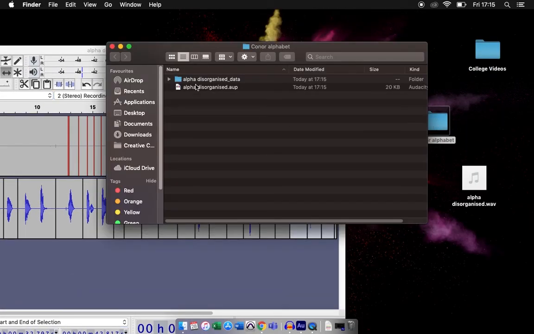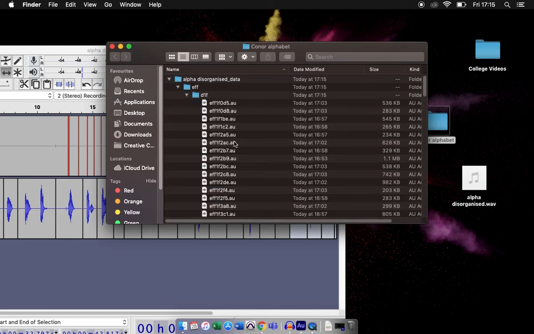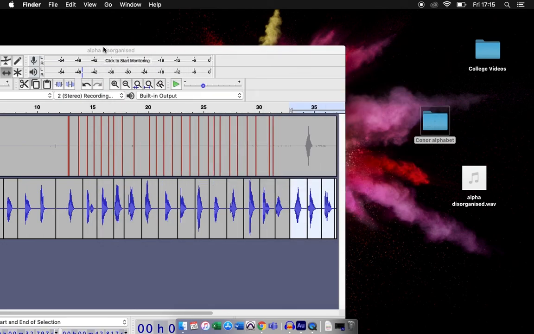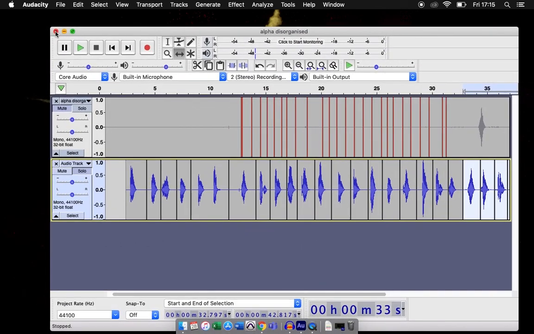And indeed, there is my disorganized project. And there's all the audio data that will go into making that sound the way it does. That's all the cuts for the audio. And that is that.